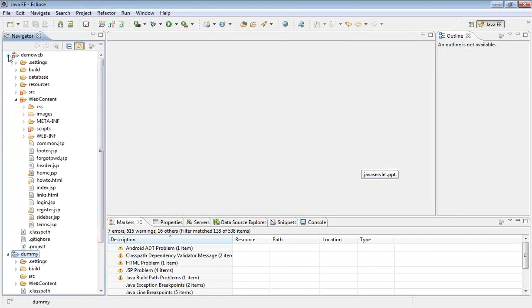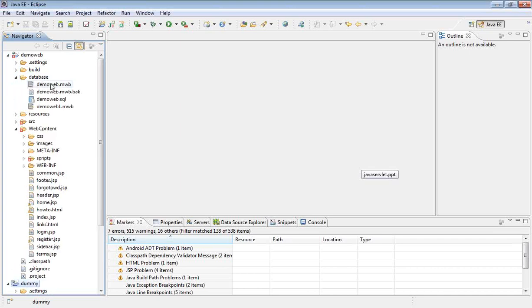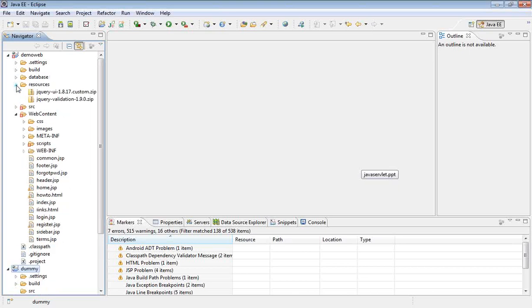And now this is my application, and the build folder is here as well. That is a derivative. When you compile the files, the Java class files will be there. Additionally, what I added is one database folder. I just added the demoweb file and the SQL file. Just discard the alternate files, .back and demoweb1 as well. I just wanted to place them someplace.